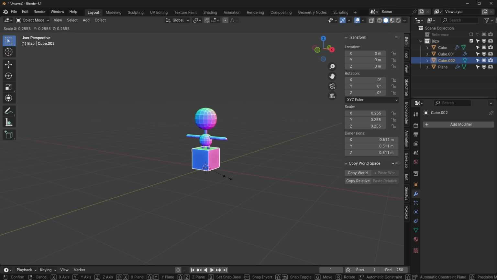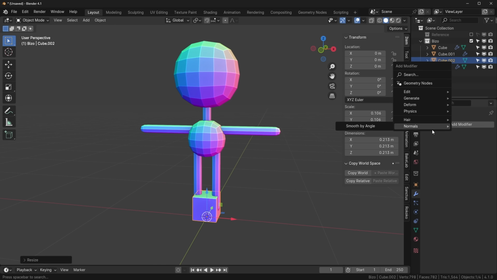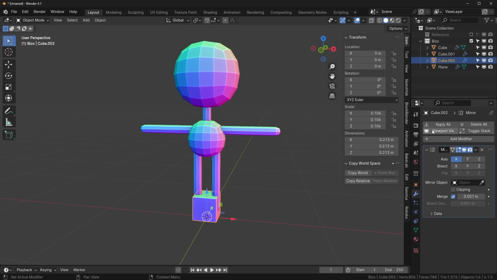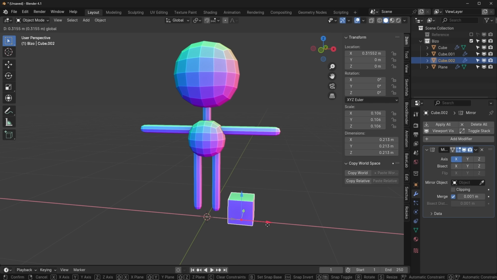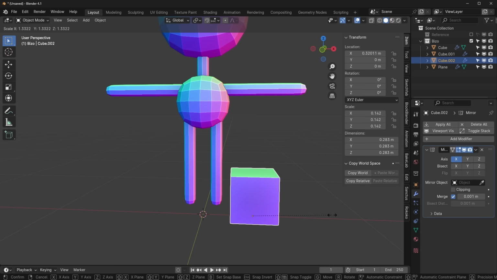So when we scale it, you can see instead of scaling from the center, it's scaling from the bottom of the cube. So for this, I actually want a mirror modifier. We can just press this, type in mirror. And if we move it to the side, you can see it's not really mirroring. Again, that's because it mirrors from the origin point. So like I said before, you can press Control A and apply the location and that will work. But I like being able to scale it from here.